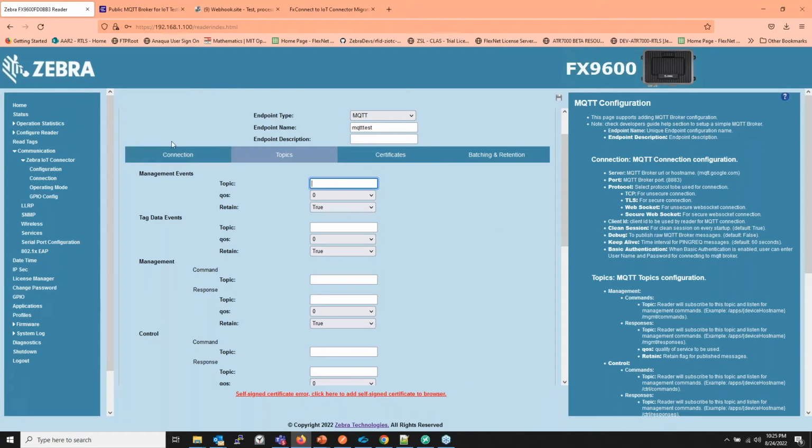Like I said earlier, there are two asynchronous interfaces and two synchronous interfaces. The asynchronous ones are management and tag data events, and there is only one topic, and the reader sends data to this topic. So in this case, the reader will be the publisher, and any application that is interested in those events will be the subscriber.